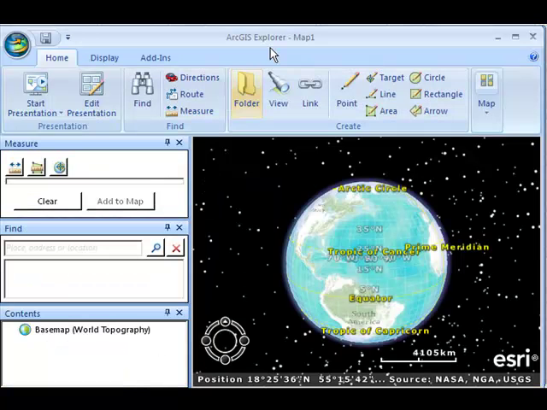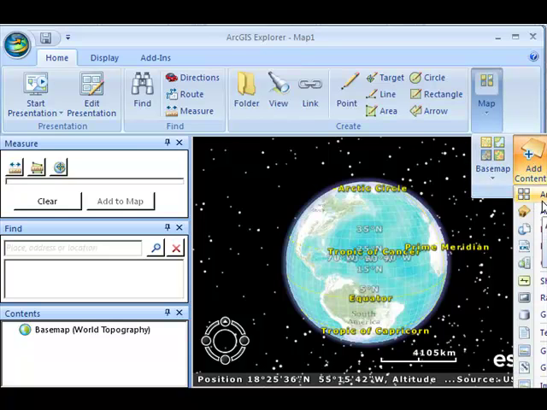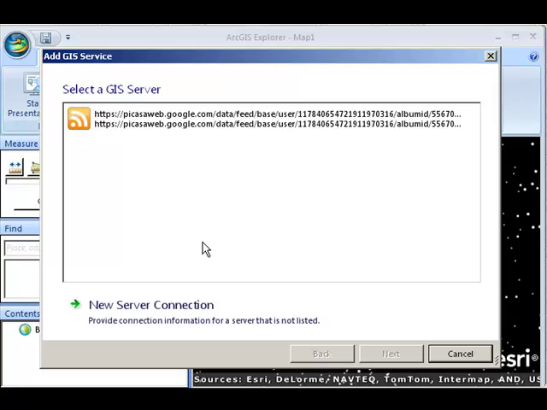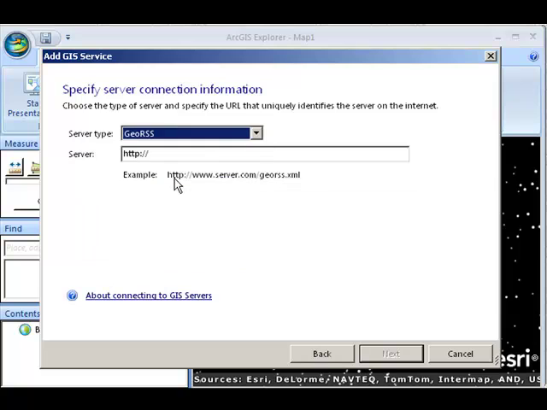Right here under ArcGIS Explorer Desktop, what I'm going to do is add a service. Okay, map, add content. My content is a new server connection, and it's going to be to GIS services. GeoRSS is the type that I want. My server is that big string that I had earlier.